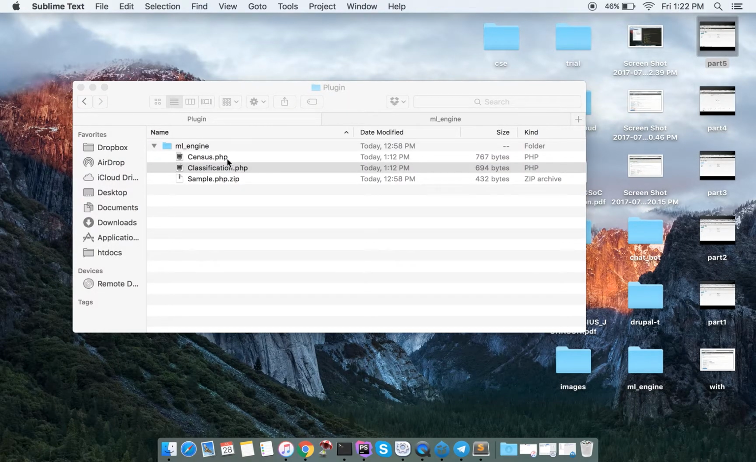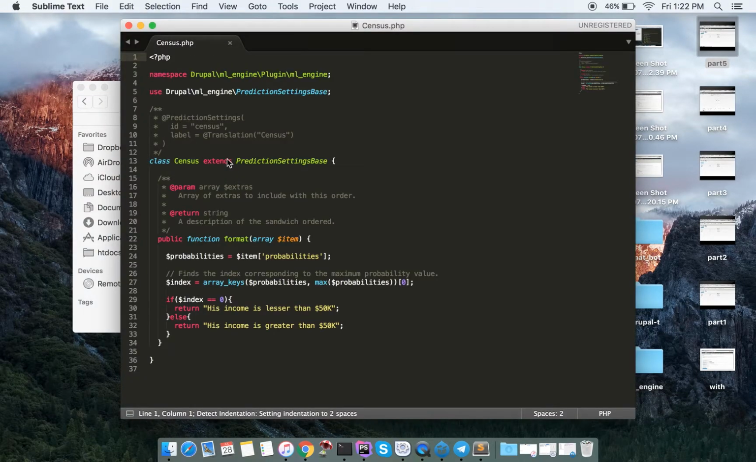Let's see how it is different from the census plugin we have. It's almost the same. It will find the index corresponding to the maximum probability value, and it will check whether it is 0 or 1. If it is 0, it will return income category is less than 50k. Otherwise, it will respond greater than 50k. Since census is a plugin created particularly for this census project, it has these checks.